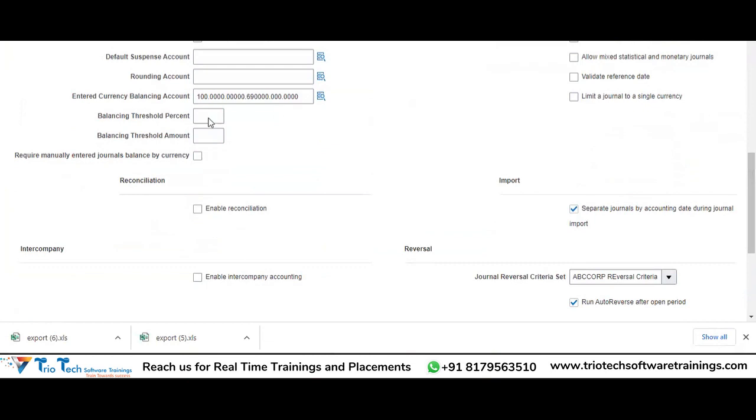Okay. Now balancing threshold percentage or threshold amount. So this is the threshold or the limit that needs to be considered for balancing. Okay, beyond this percentage, if it goes, then it would be automatically taken up in the currency balancing accounts. Either as a percentage or as an amount, you can enter it for control purposes.